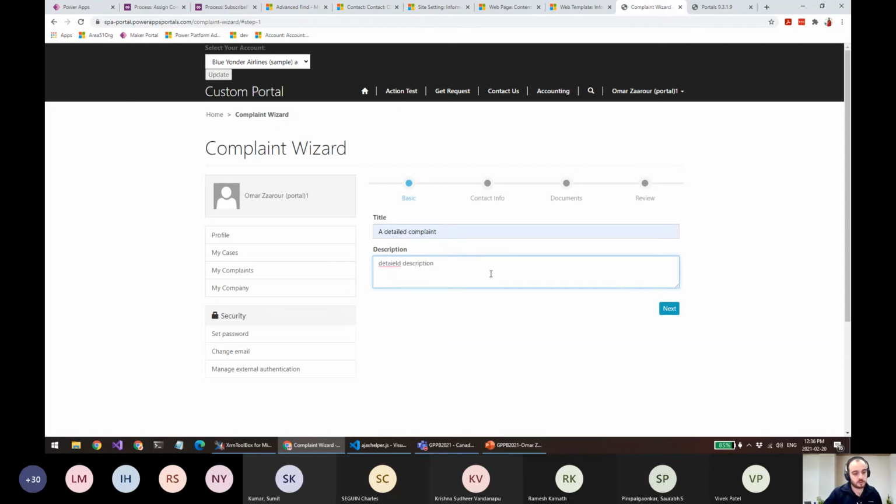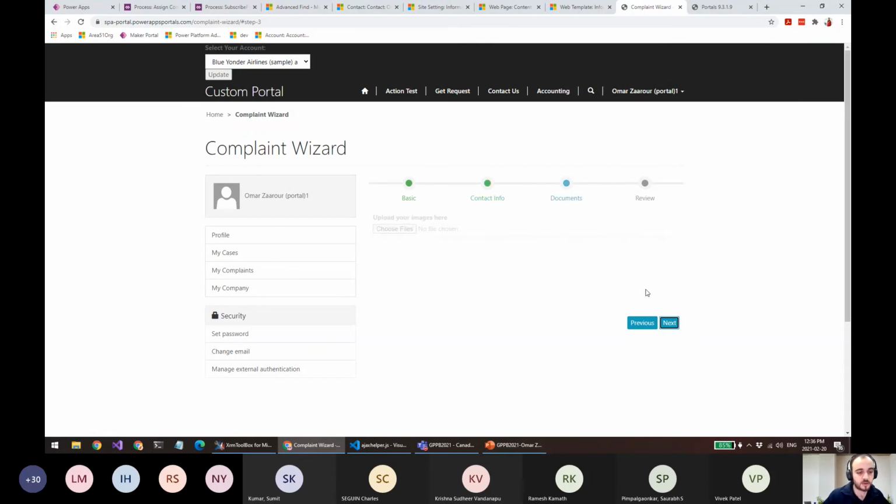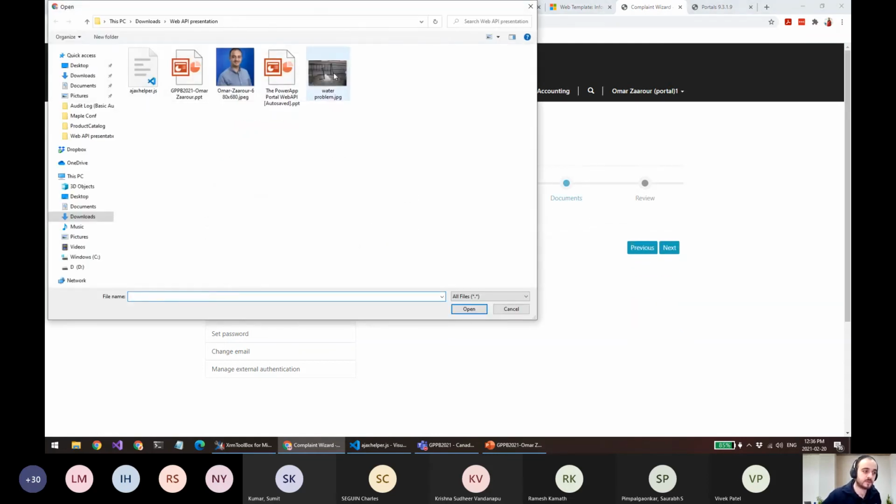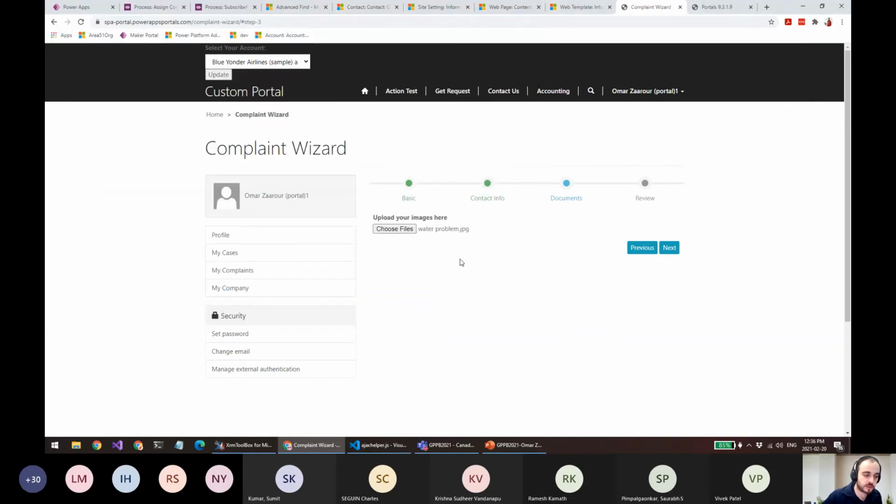Description. And if I go next, I'll auto-populate my contact info, but of course, if you are submitting this on behalf of someone else, you can just submit it. I want to showcase the documents. So I want to upload an image for this complaint. It's called water problem. And you will notice that in my case, my requirement is to put this image as a note on the record that I create.